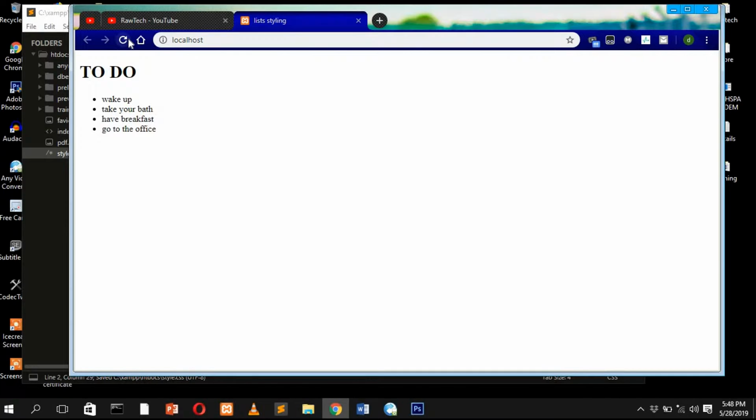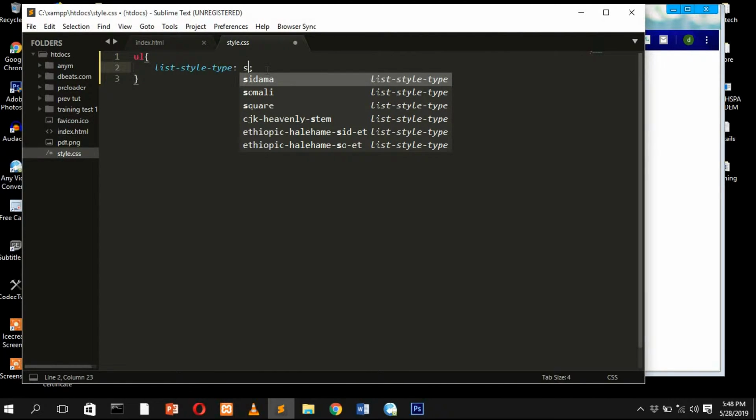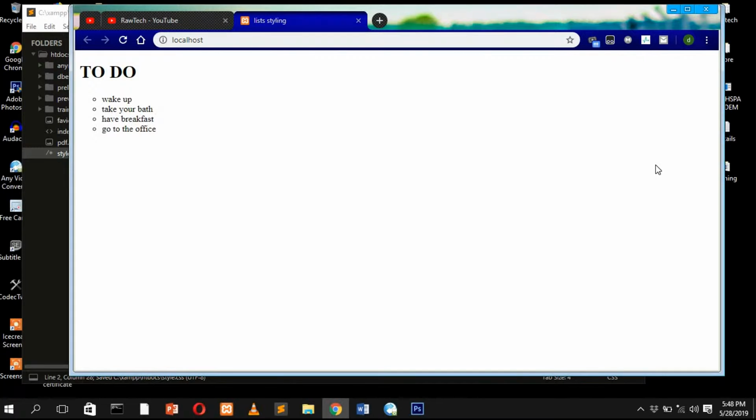If you refresh now, you can see it turns into circles. We've also got square. Go ahead and save this, click refresh now, and you can see we've got them in squares. We've actually also got some other ones.